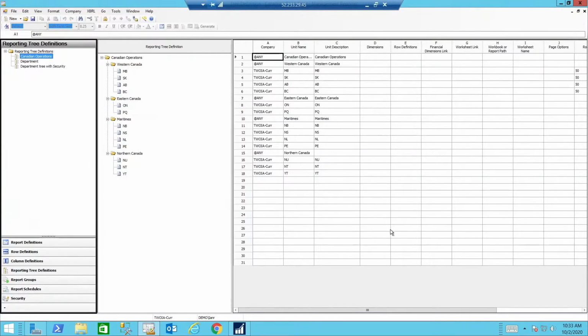Again, using Fabricam data, I won't be able to show a report that actually uses this tree, but I can show that my different Canadian provinces are elements in my GL. My rows are my Western, Eastern, Maritimes, Northern Canada. These don't have to be in my GL. And I can still, because I know my geography, be able to split based on the entities that aren't really in my general ledger.